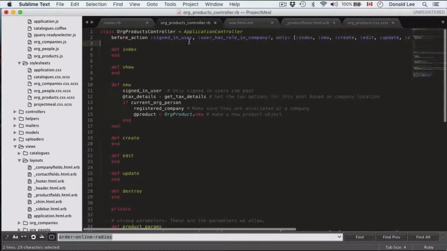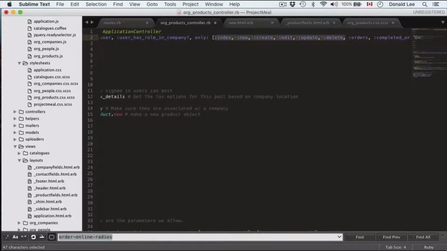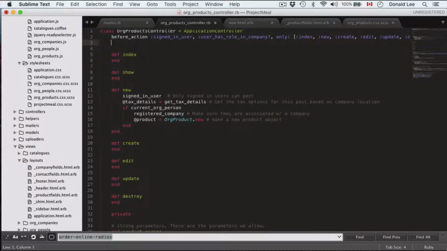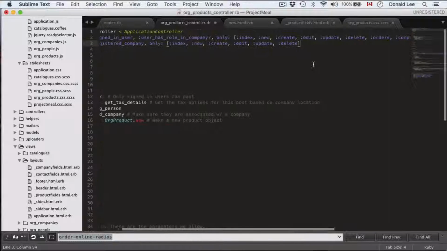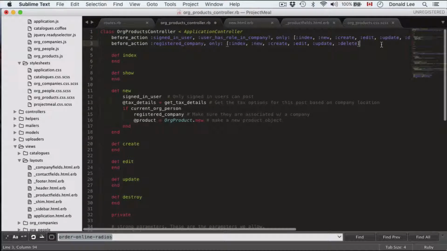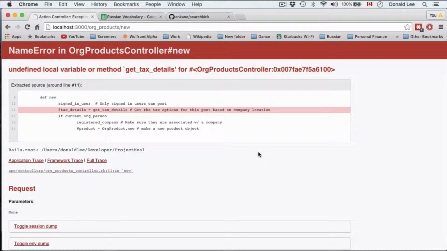But for these functions, from all the CRUD functions, we're only going to allow a user to look at this if he has a role in the company and if he's a signed in user. Otherwise, he won't be able to see it. And we're going to do a before action on a registered company as well, and this is only going to include the CRUD functions. Same functions as here, but we're not going to include orders and completed orders. That is why we can't tack this onto the first before action. So let's go back over to our new and refresh it, see what comes up.